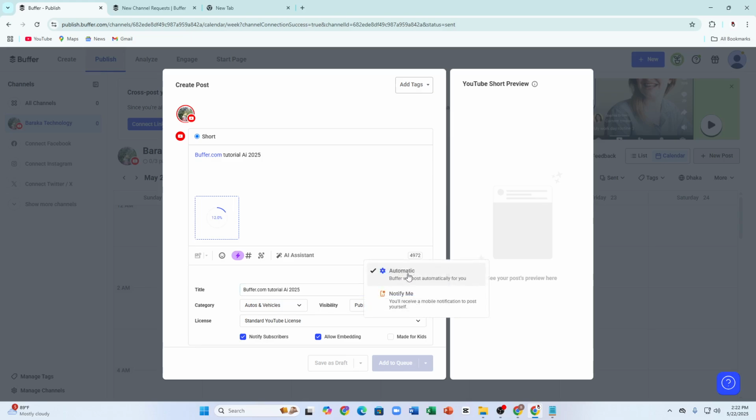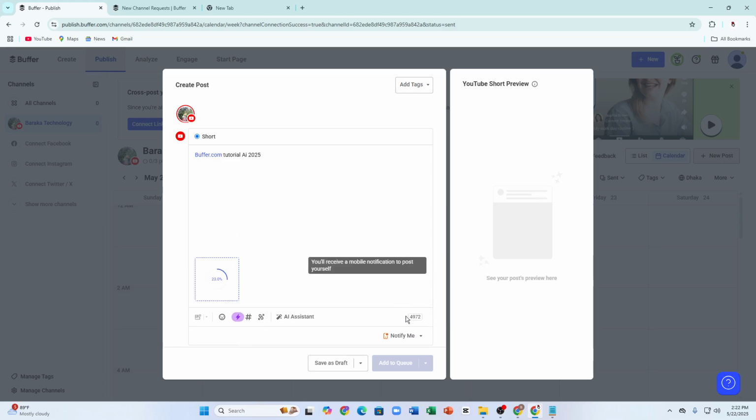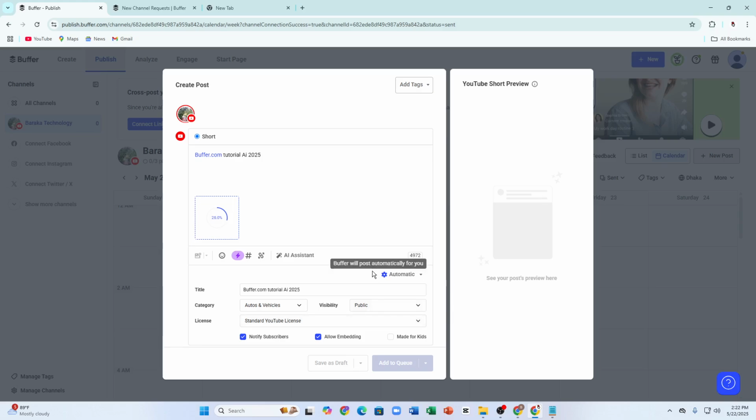You can also set it to automatic, so Buffer will post automatically for you, or you can get a notification whenever you want and then it will upload it. You can choose the categories from here. You can choose the visibility very easily, and you can schedule it all in one.